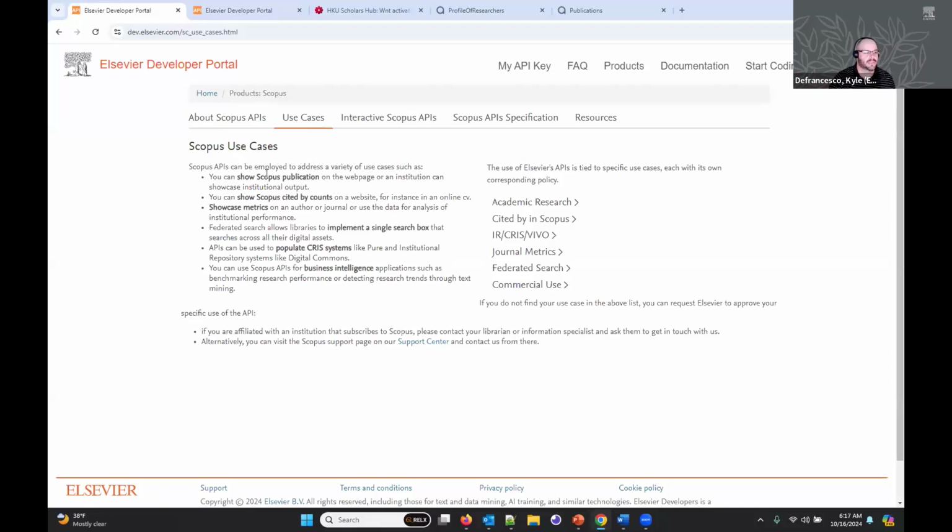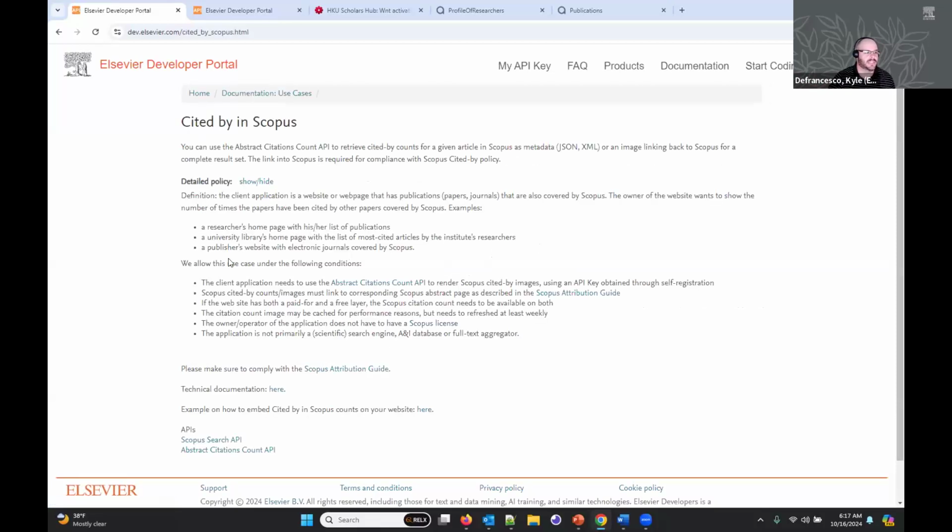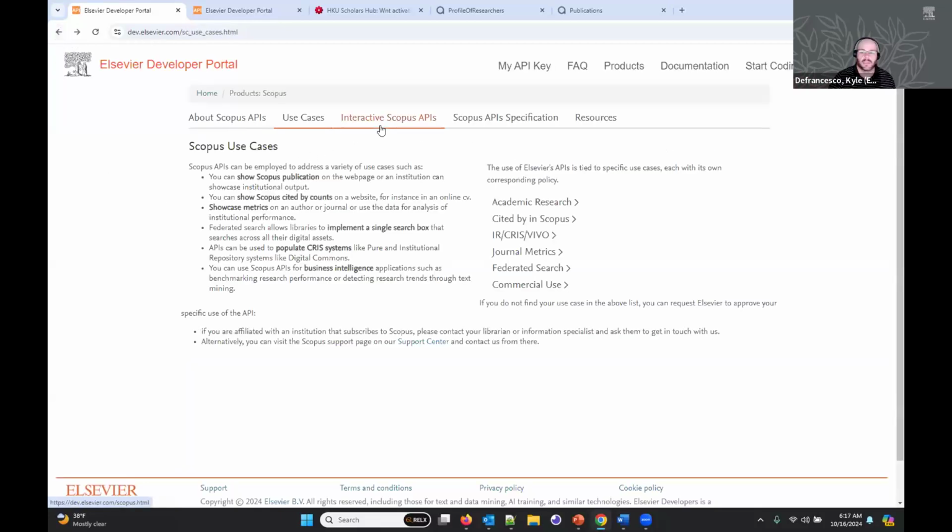So there's a brief explanation here. If we click into Cited by Scopus, for an example, you'll just find a detailed policy. It's basically the parameters that you should abide by when you're using the API. Next is going to be the interactive Scopus API feature.